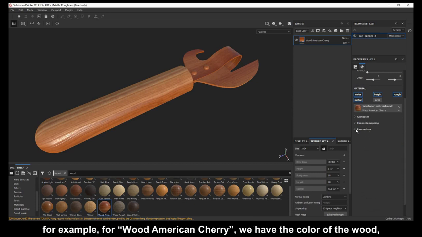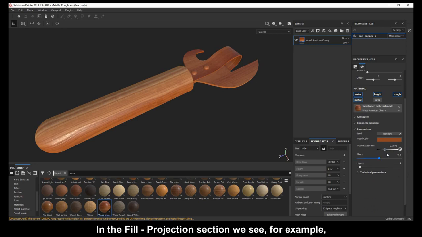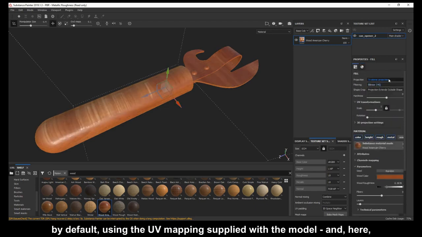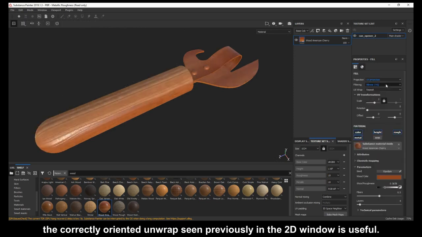For example, for Wood American Cherry, we have the color of the wood, its roughness, and some other parameters for setting its fibers and other specific parameters. In the Fill, Projection section we see, for example, that the projection of the material on the surface of the object is made, by default, using the UV mapping supplied with the model, and, here, the correctly oriented unwrap seen previously in the 2D window is useful.